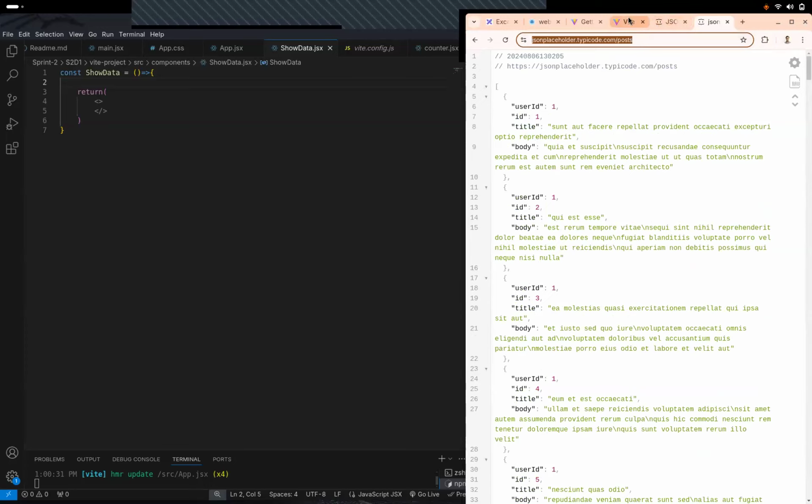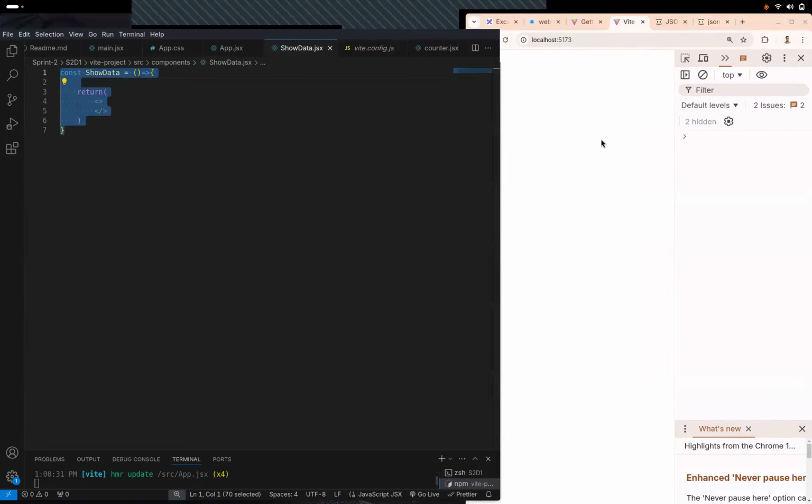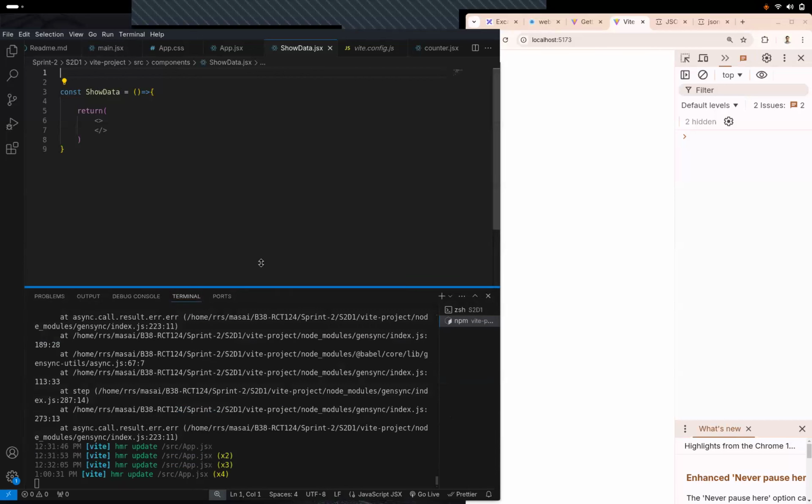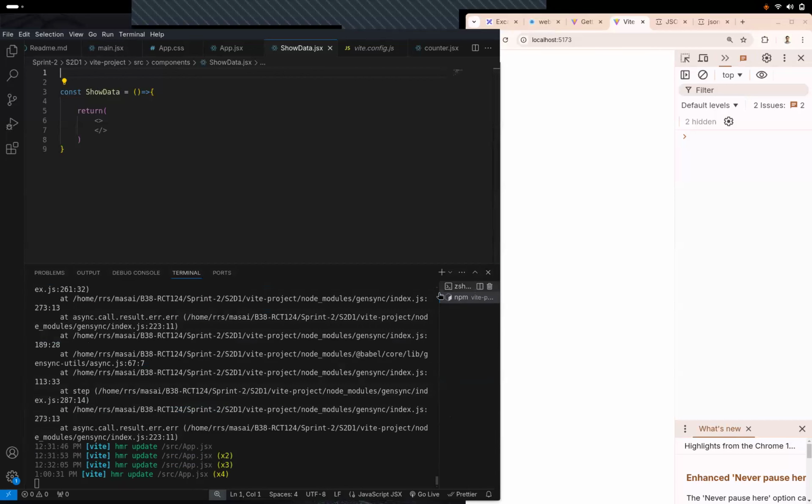What we want to do, as soon as our component show data loads, I want to show all the data on this page. There won't be an on click, there won't be anything else, right? So first thing first, we'll have to call this fetch. Let's just discuss fetch for now. We are using Axios usually, right? We are using Axios.